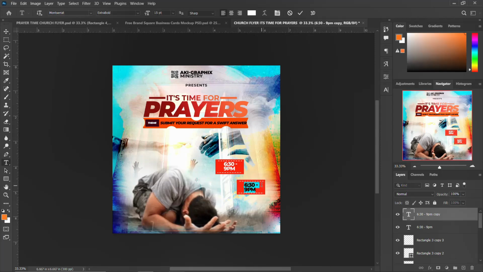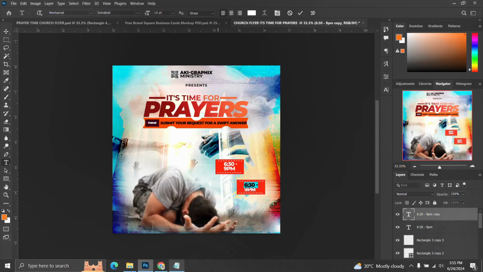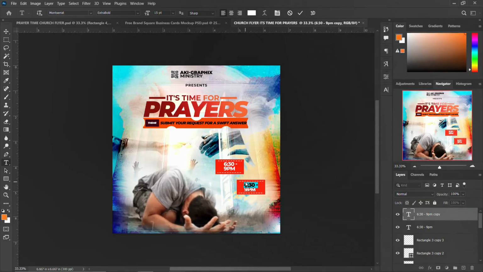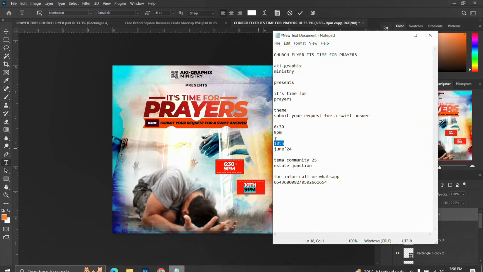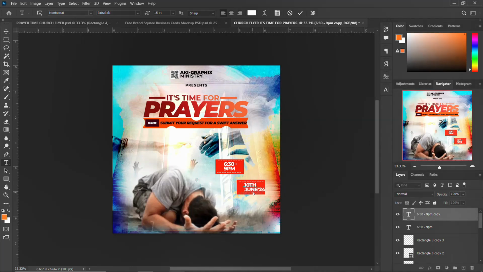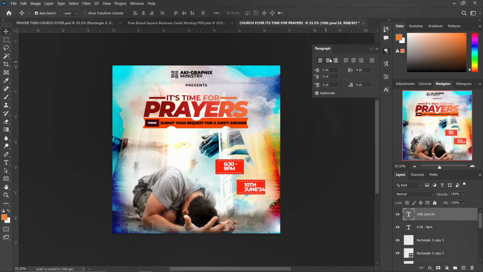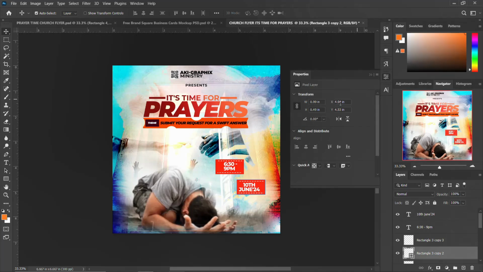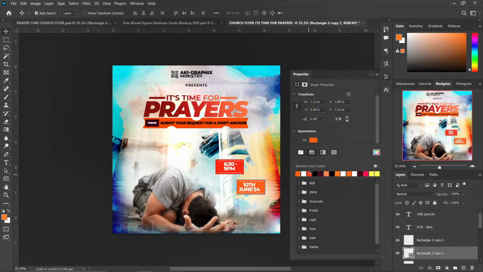Double click on only this, and then go and pick the 10th. Control C, Control V to paste it, and pick the 9 o'clock. Select that side and pick June 24. Good. And then let's go to this side paragraph and set it to the center. Push it here. Awesome. This needs to be changed to that of the yellow we used previously.